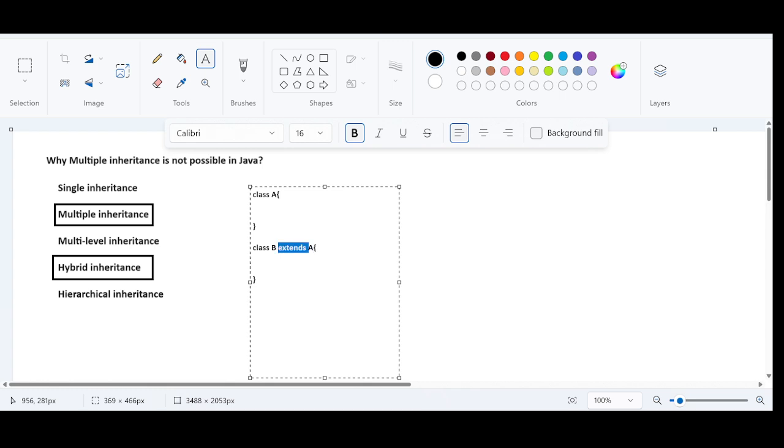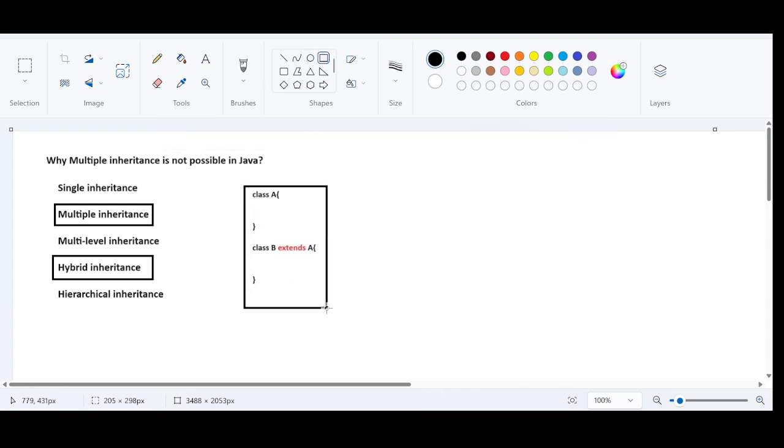When the extends keyword is used, it means class B has a relationship with class A. What kind of relationship is that? A parent-child relationship. This is called single inheritance. If you understand this in the diagrammatical flow, this is how it looks.